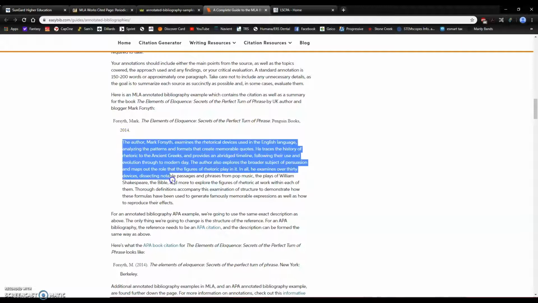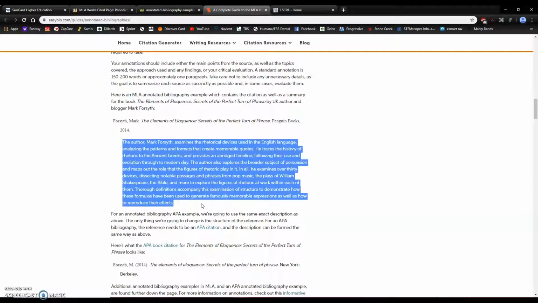And here's the annotation. This person at least skimmed the book and got a general idea of what it involves, and provided a paragraph that shows you're sharing information. You're sharing, hey, this is a source I might use. What do you think? Right? This is kind of the purpose of research in a class like this, is to spread ideas around.